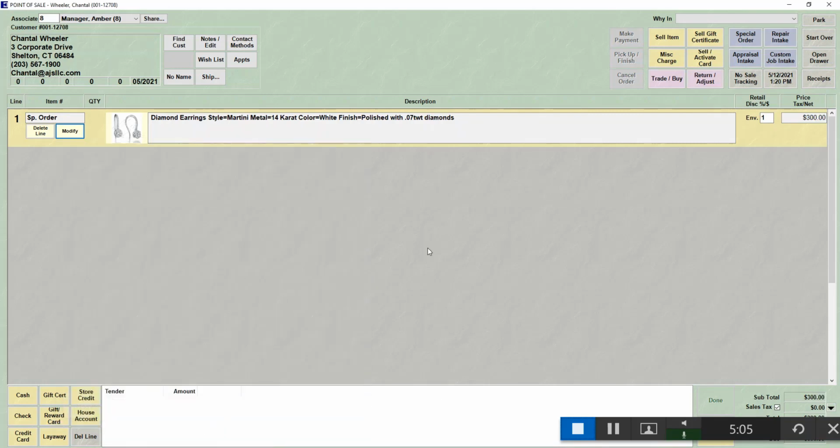At this point, we'd have to pay our deposit. And once we finish, we hit done.